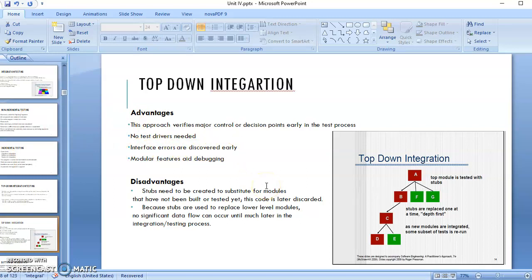So interface errors you can discover early, okay. And the module features debugging. And the main disadvantage is, as I told you, if you check with the very main module. I've told what stubs and drivers are in my earlier video, in the unit testing video, so if you have any doubts you can check there. The main disadvantage is that stubs need to be created and substituted for modules.